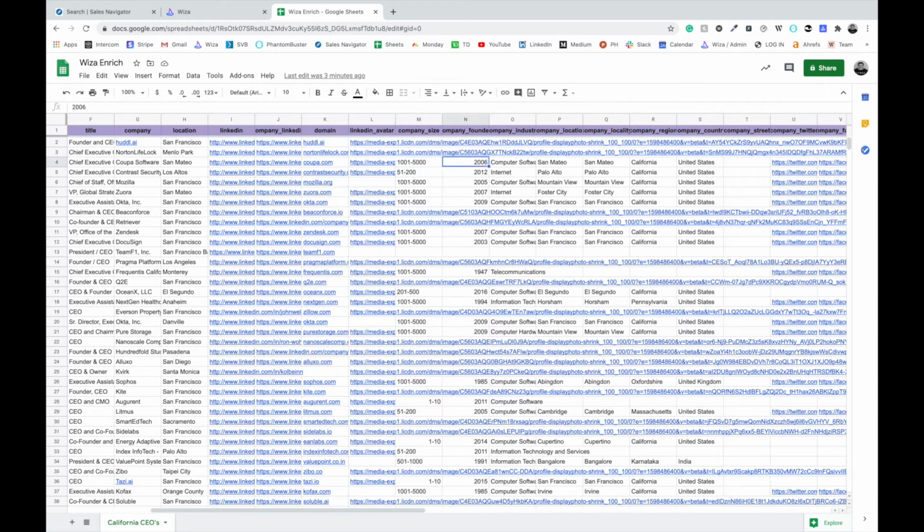So that's company size. Next, the year that the company was founded. A lot of info there. So if you're looking at startups, maybe you might focus on 2010 and later, or something along those lines. This is the company's industry. This is the company's location. Their locality, region, and country are broken down.